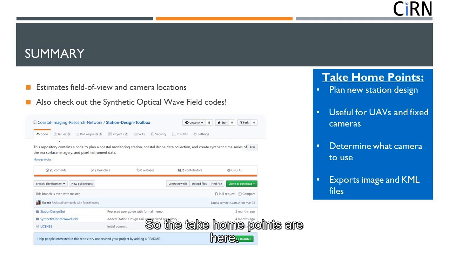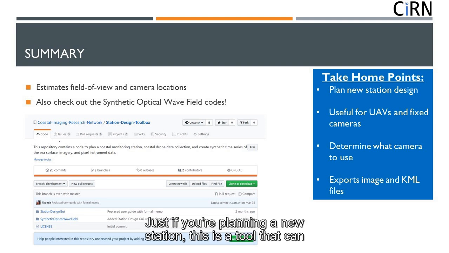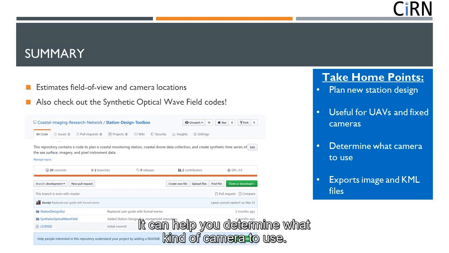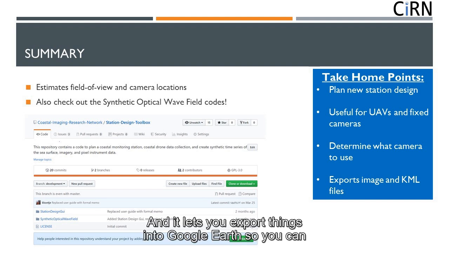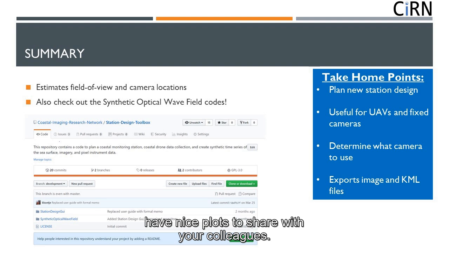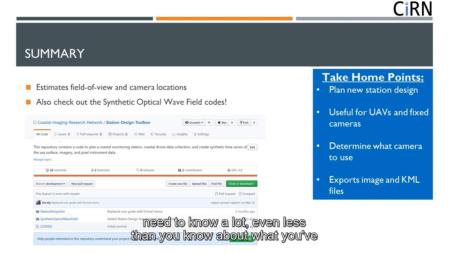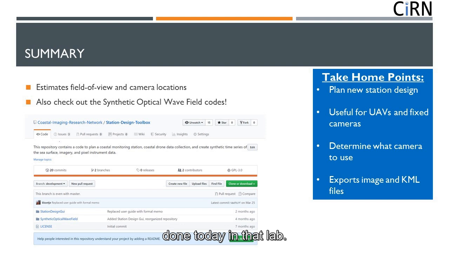So the take-home points are here. If you're planning a new station, this is a tool that can help you. You can use it for both UAVs and fixed cameras. It can help you determine what kind of camera to use, and it lets you export things into Google Earth so you can have nice plots to share with your colleagues. And it's got a really low bar of entry, so you don't need to know a lot, even less than what you've done today in MATLAB.